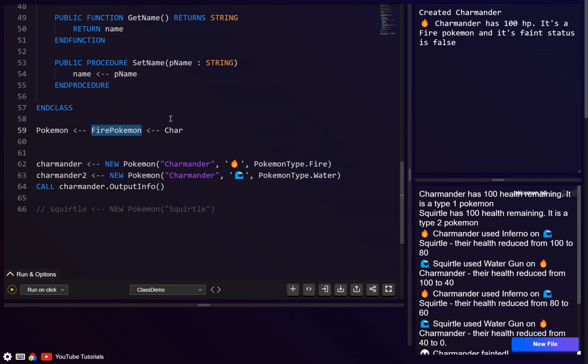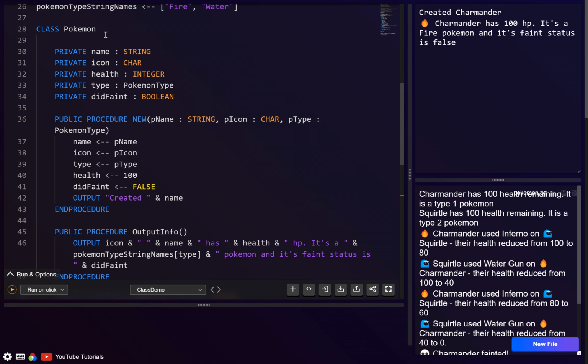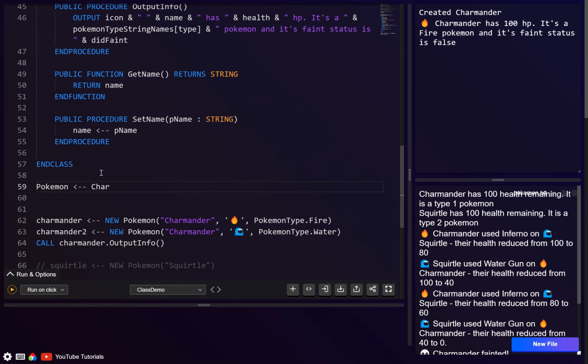But in this case, I'm just going to keep it simple. Let's not have that Fire Pokemon. And to be honest, I'm not even sure if this website would work having multiple levels of inheritance. I've not actually tested that. So let's just keep it simple, because honestly, the exam wouldn't require multiple levels of inheritance, certainly not for pseudocode anyway.